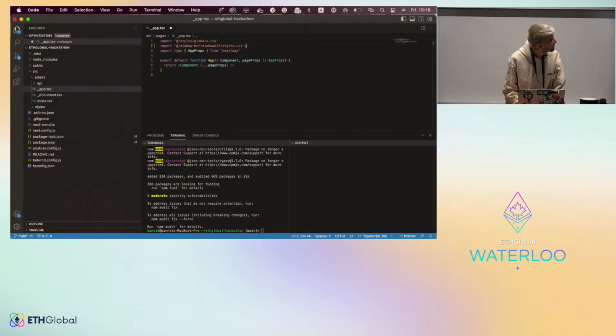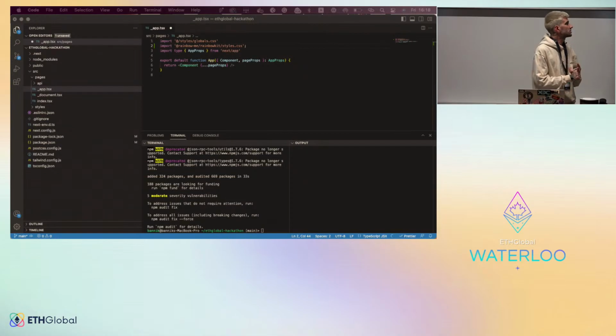I will import the styles from Rainbow Kit, so it's @rainbow-me/rainbowkit/styles.css. And then what I need to do is set up the WAGMI configurations. I need to set up the Rainbow Kit provider. And I need to make sure that I tell my app which networks I want it to be connected to. So let's start one by one.